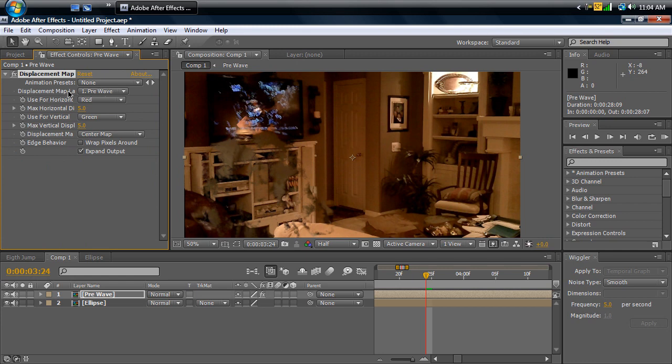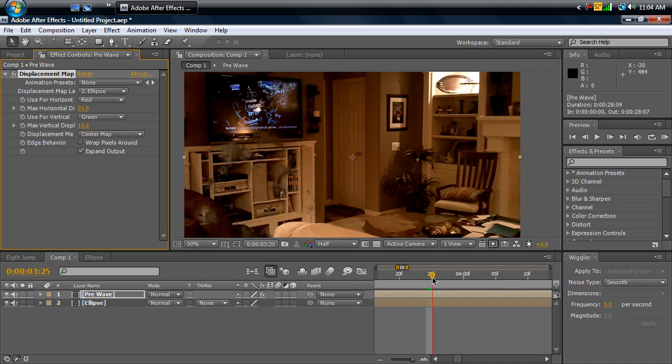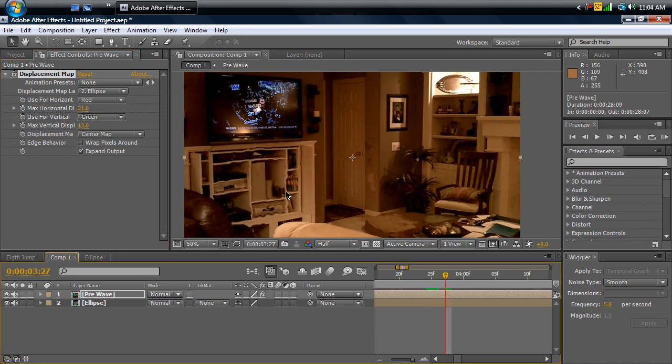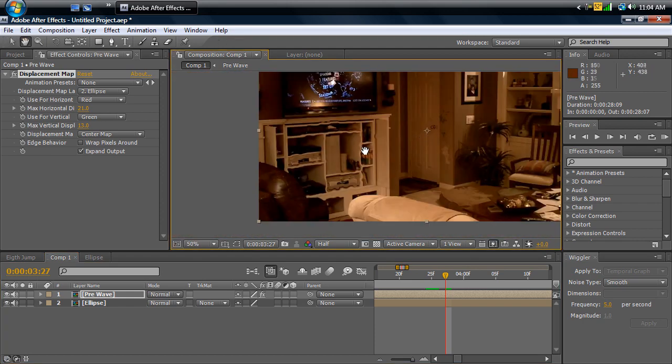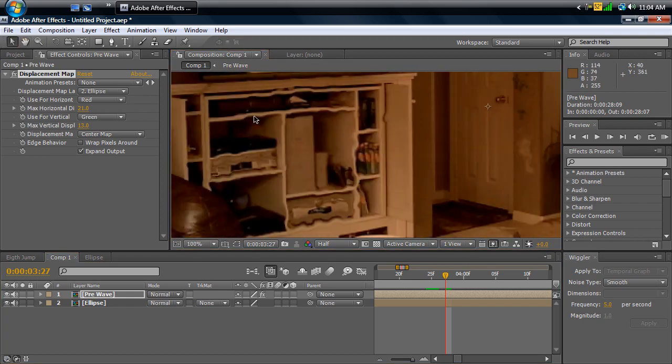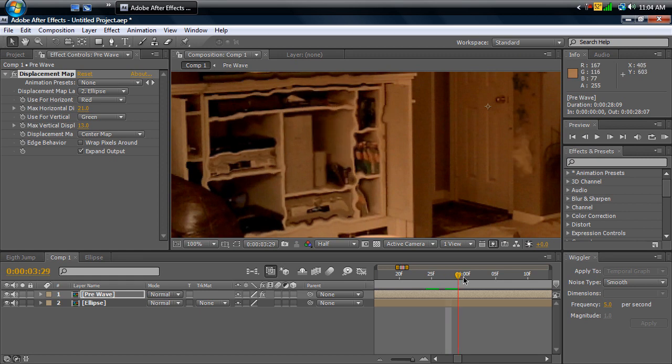On the displacement map, select ellipse, and increase the horizontal and vertical just a little so we can see what's going on. Now if we scrub through, we can see in the background right there. I'll move it so you guys can really see. We get this nice ripple, like that.